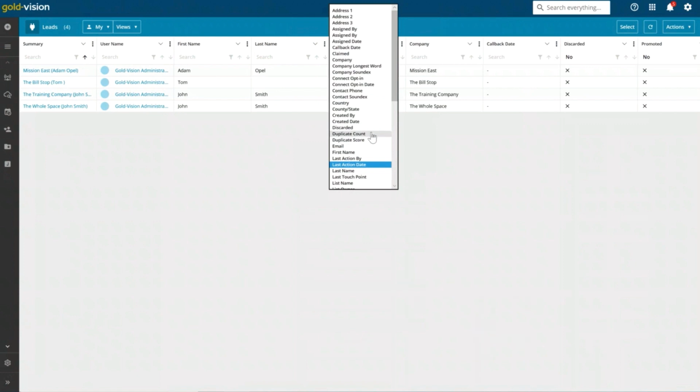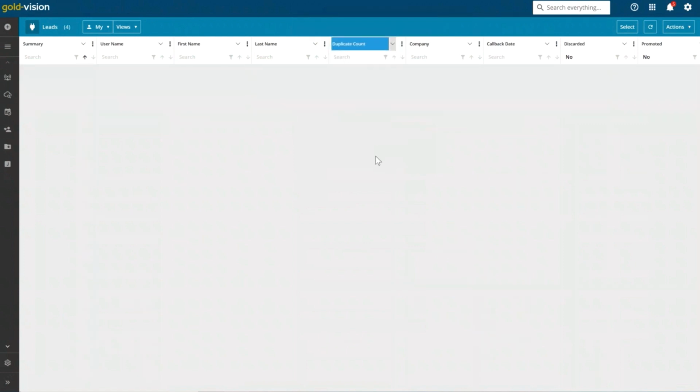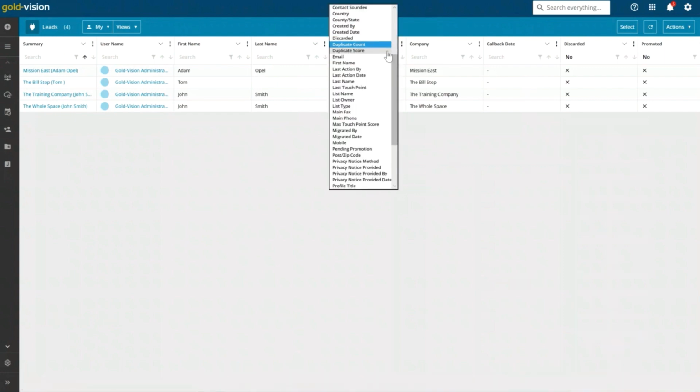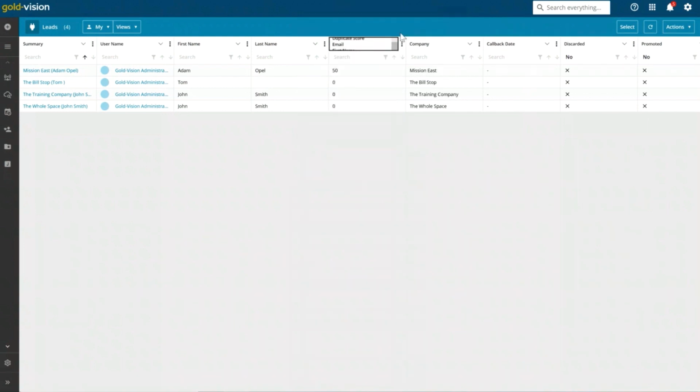duplicate count. So how many duplicates exist in GoldVision, and a duplicate score, for instance. The duplicate count will tell me why GoldVision thinks it's a duplicate, and the score is based on, for instance, a similar company name, a similar contact name, or a similar postcode, for instance. You can define how that duplicate score is set up.